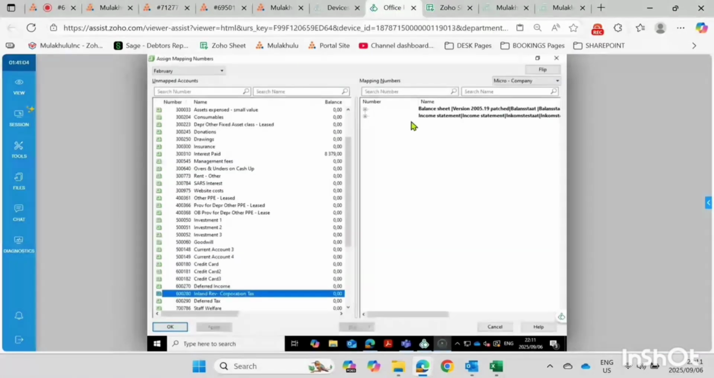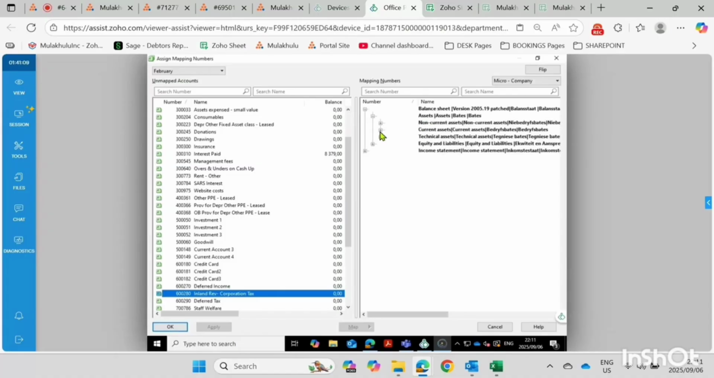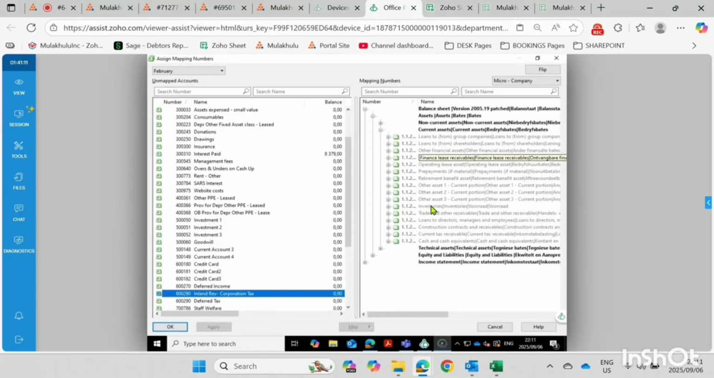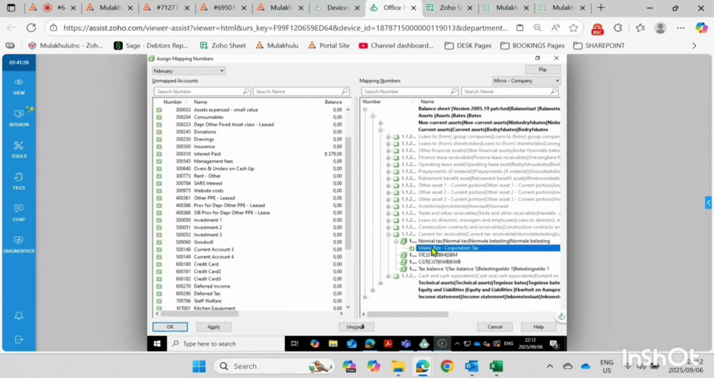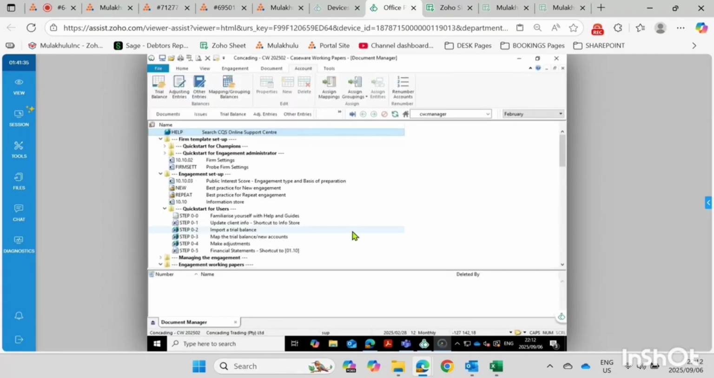So let's go and do that. Balance sheet, assets, current assets. Then they said current tax receivable, and they said normal tax. So normal tax, there's no plus. This is where I need to map it. So I'm going to drag it over there and drop it there. You can see there's a plus sign now, and there it is mapped over there. So I'm going to apply and OK, and that's it.